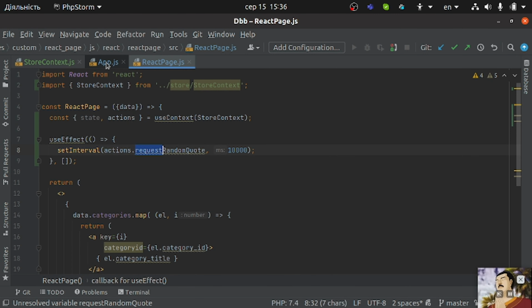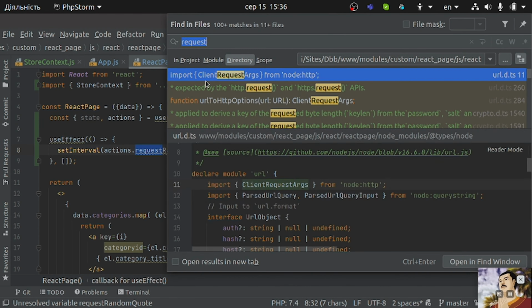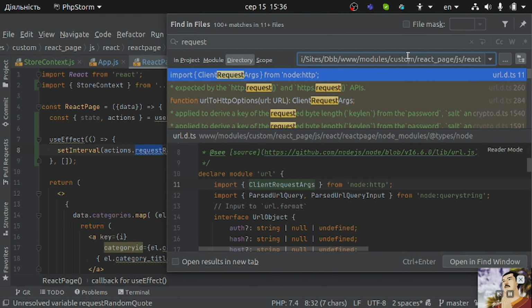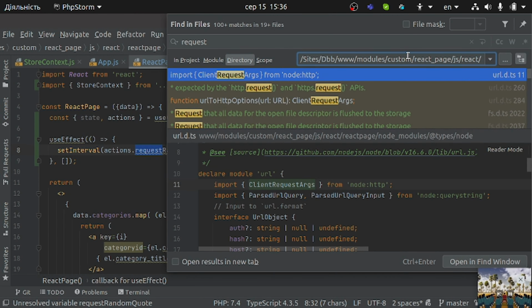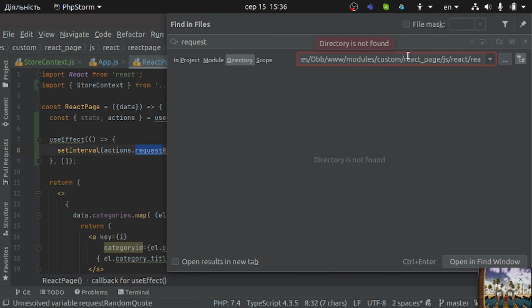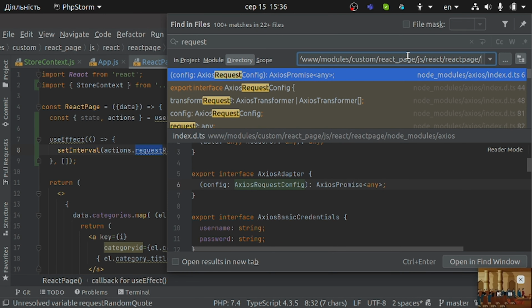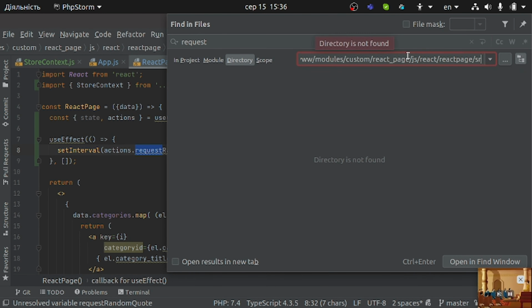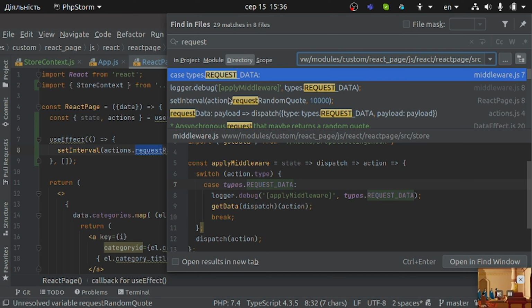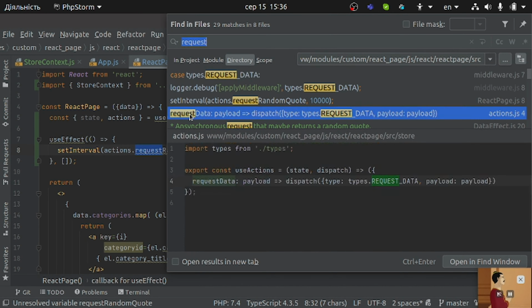request what in our directory. React page, custom React page, JS modules, not modules but SRC. I think. Actions request random quote, debug types, payload types, actions request data. In the actions JS we have request data.